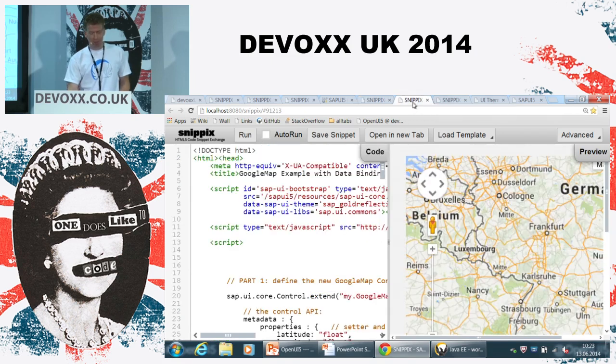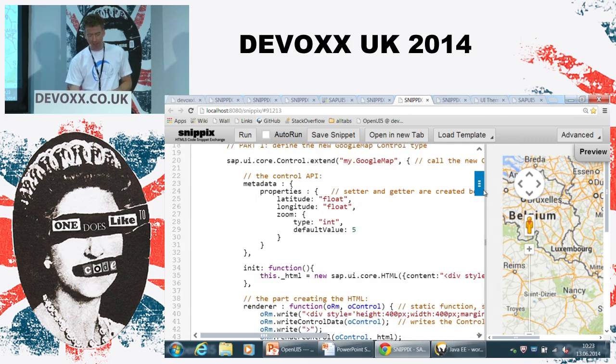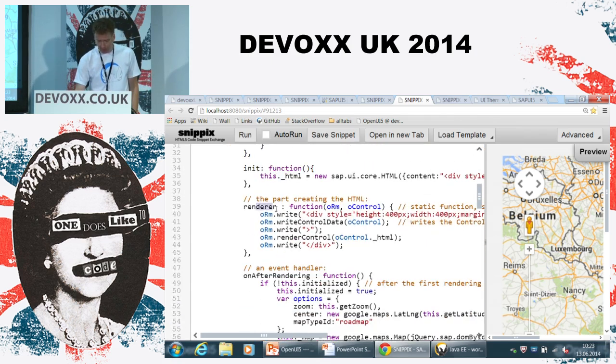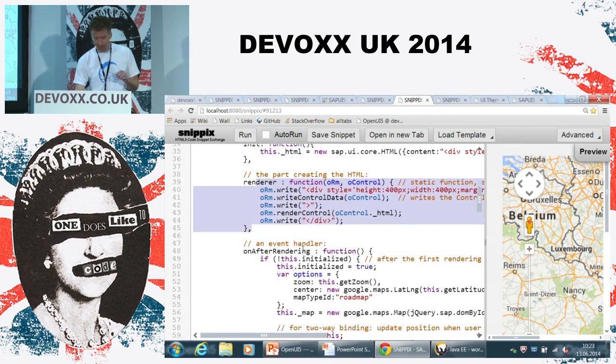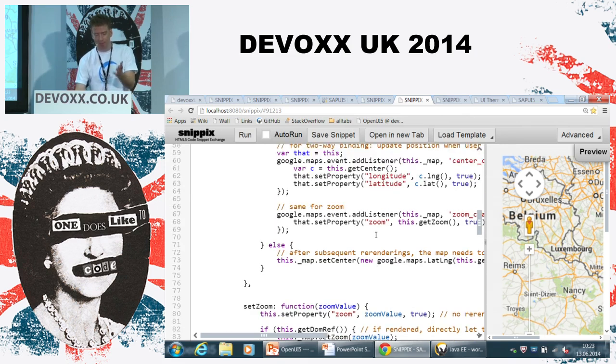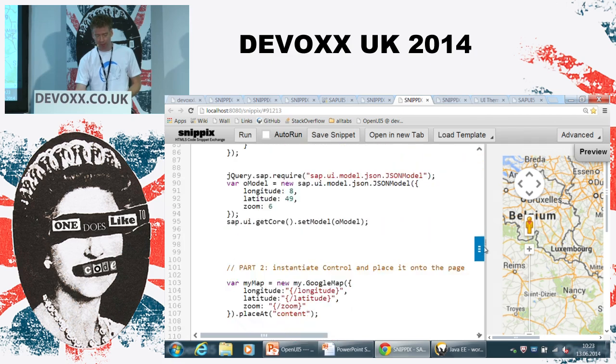Just to give you an impression of a bit more complex example, that's a Google Map control. Let's first have a look at the code. It's basically a wrapper around the Google Maps API. This control also extends from the base class control. It has as properties latitude, longitude, and zoom, typical properties for a map. And you see again, there's a renderer function that creates a sort of div wrapper for the map. There's some event binding between the map API and the UI5 control, but that's it. So it's maybe 50 lines of code, and you have a fully working Google Map control inside UI5.